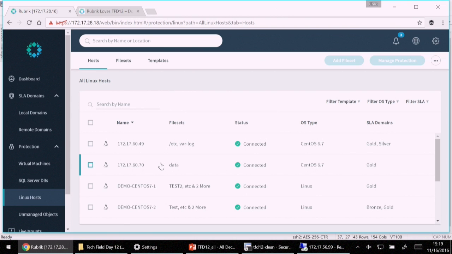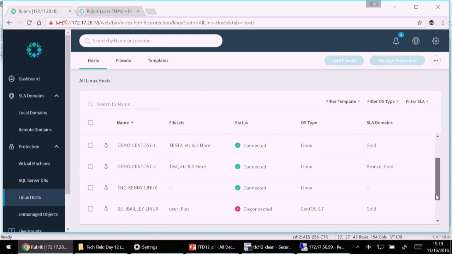So this host should show up now in my list of hosts, and I can see it there. And you can see that it's connected. That's because the agent is installed, it's running. So this means it's actually fully operational. And now I'd probably like to start protecting something on this host, right?